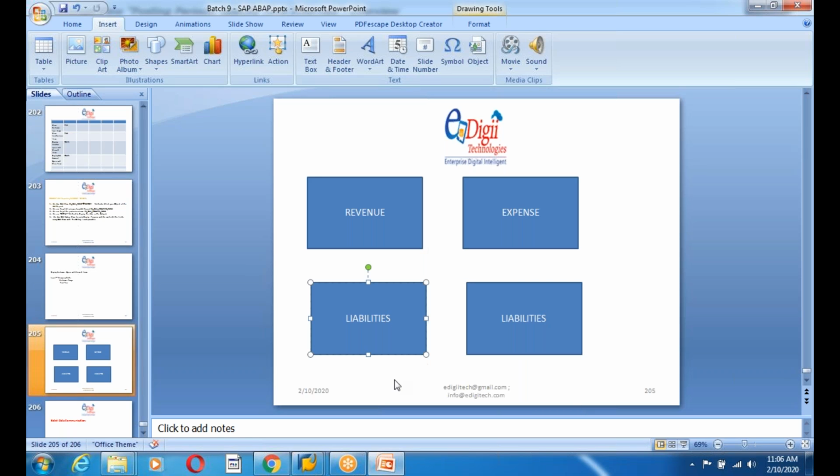Liabilities come under write-offs. The functional term we call it write-offs. What is a write-off? And the assets. We are going to have four categories. So we have asset accounting management.